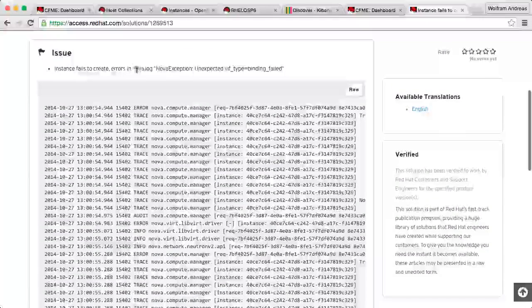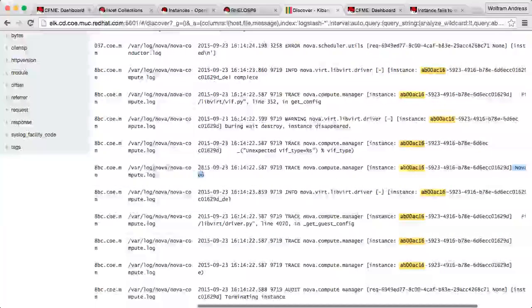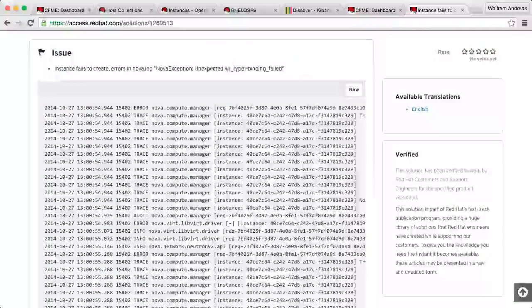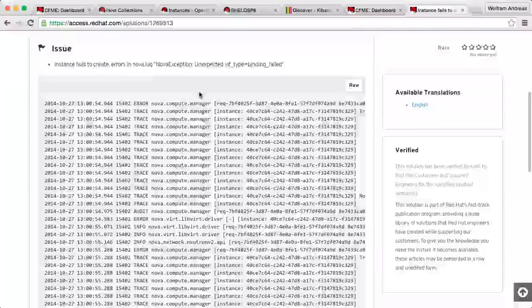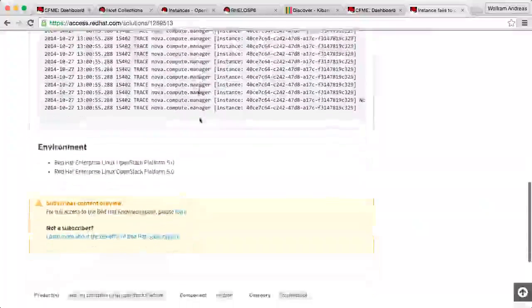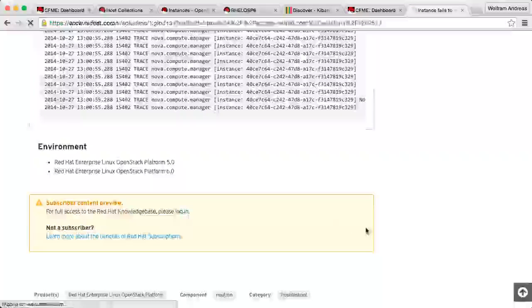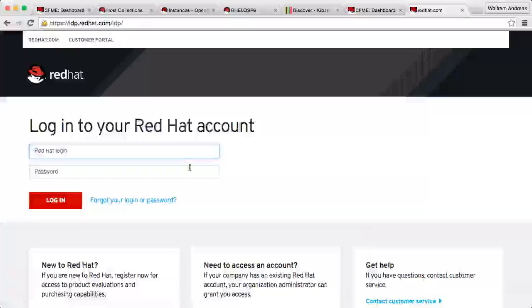The instance fails to create. There's an error in Nova log. Let's validate that. Yes, it was in the Nova compute log that there's an exception. Unexpected vif type binding failed. If I actually want to see the resolution, I would have to log in because it's only available to subscribed Red Hat users.